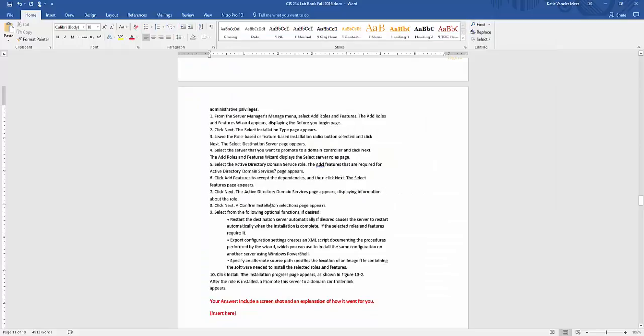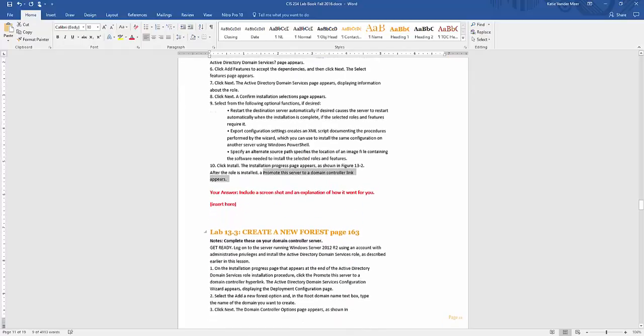Okay. So when we get to this, we're just installing Active Directory Domain Services. This is just adding the service, so there's not really any configuration. Click install, and then the installation progress page appears. After the role is installed, a promote this server to a domain controller link appears. We need to do that, and that's where we need to connect it with our DNS in order for it to work. So let's go back to our installation, keep an eye on that.